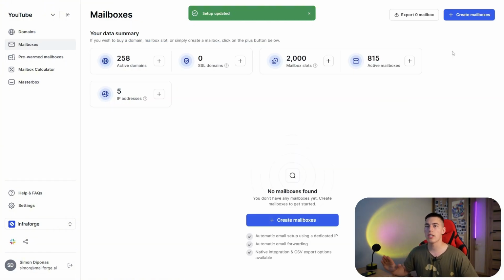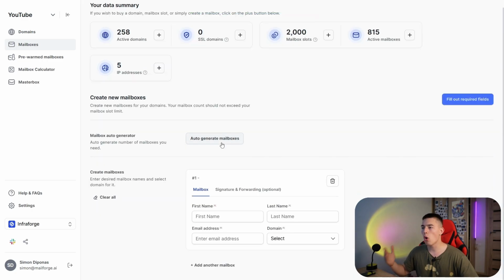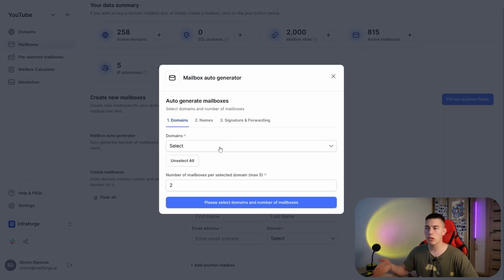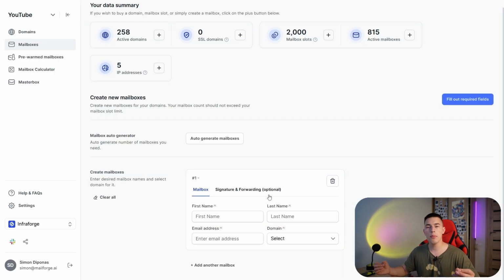Then you go to mailboxes and click create mailboxes. Here you click auto generate mailboxes, select the domains you just bought, select the number of mailboxes per domain, which would be 2. Select the names for the mailboxes you want. Usually it's best to go with random male and female names. Add a signature, and that's it. You have your mailboxes ready.